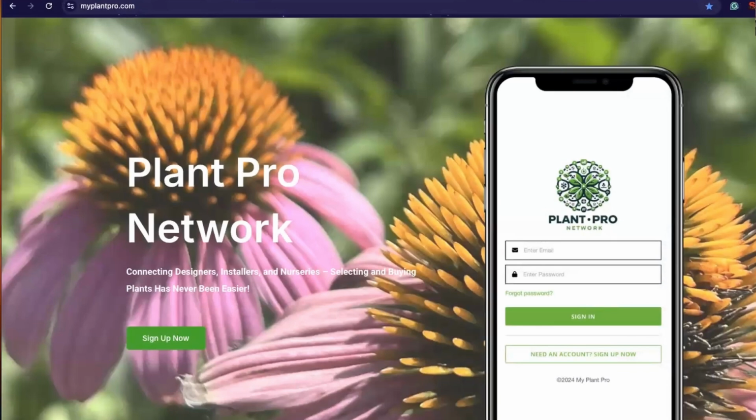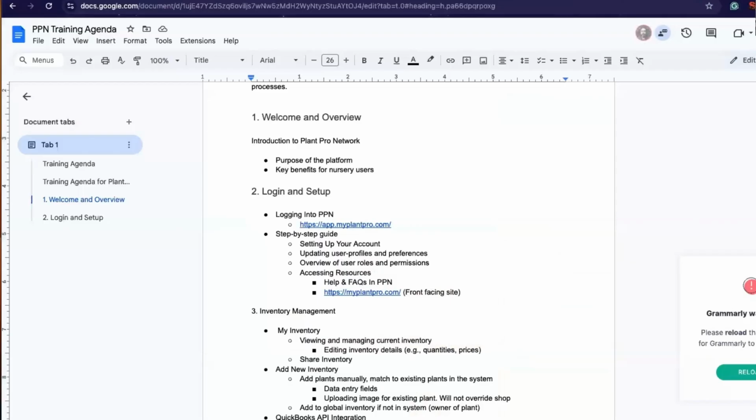What I'll probably do is, here in a second, hand it over to Brandon, and he's going to go top down for the growers, from getting onto the site, creating an account, and then what that inventory management tool consists of.